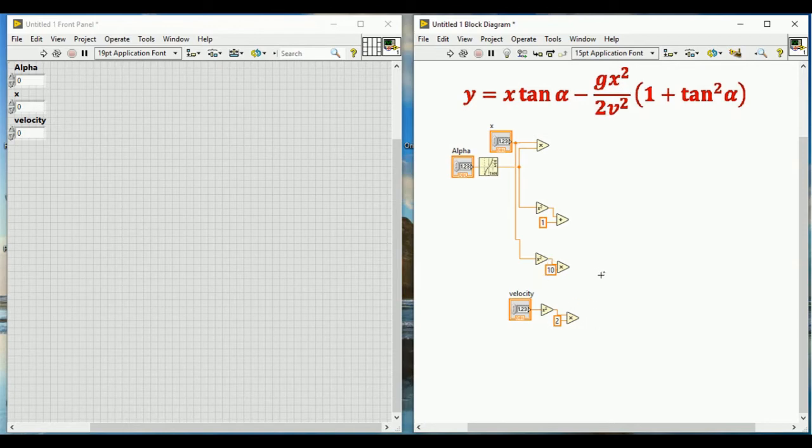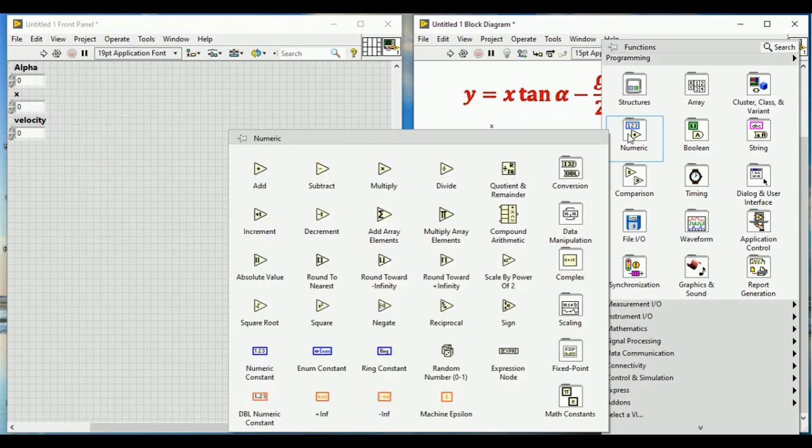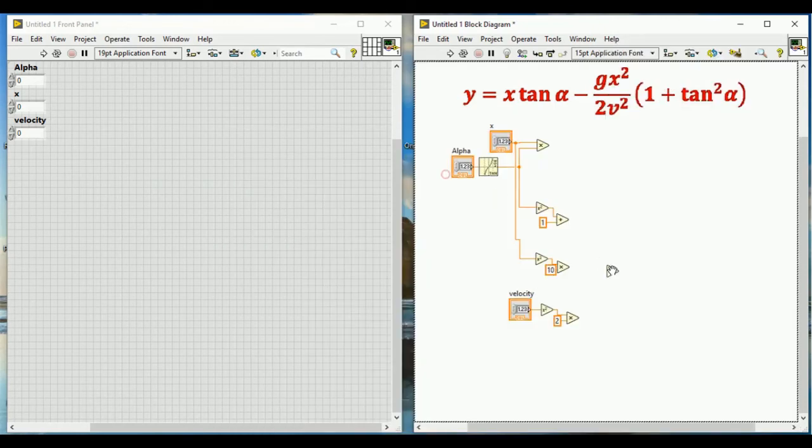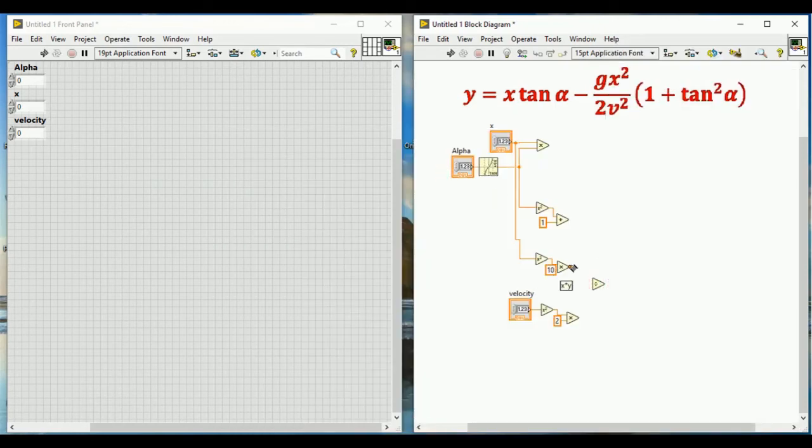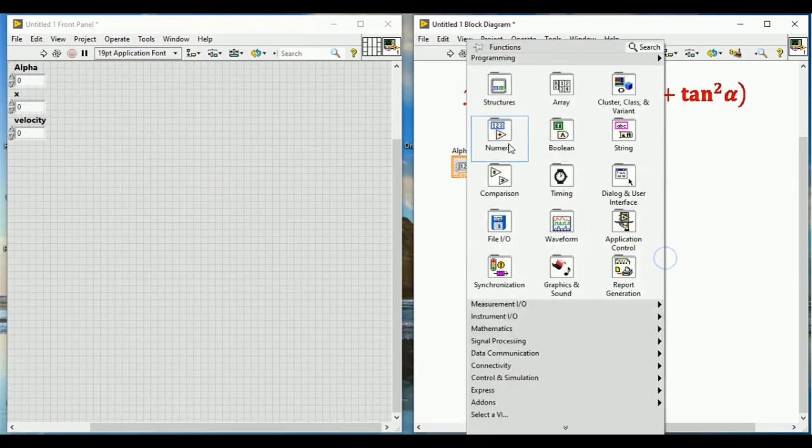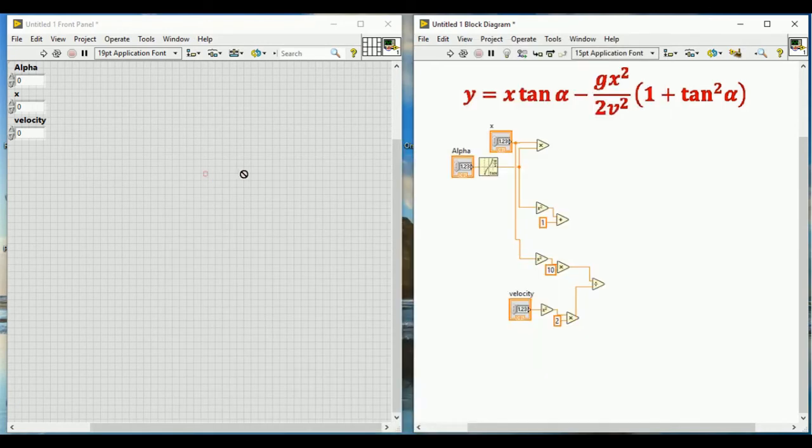I have to divide with this. So I am going here numeric divide. Okay, so this is the gx square, and this is the 2v square. Fine. After that I have to subtract from x tan alpha this term. Okay, so let's do that. Subtract. Okay, so this is my x tan alpha.